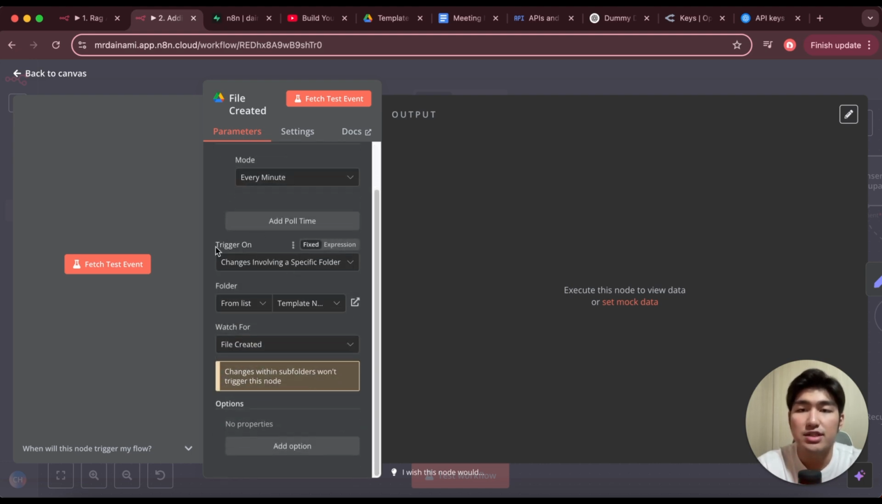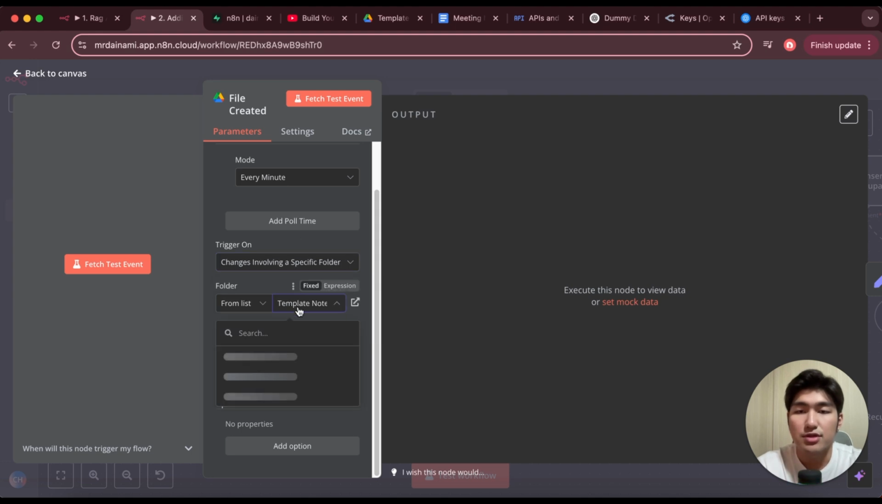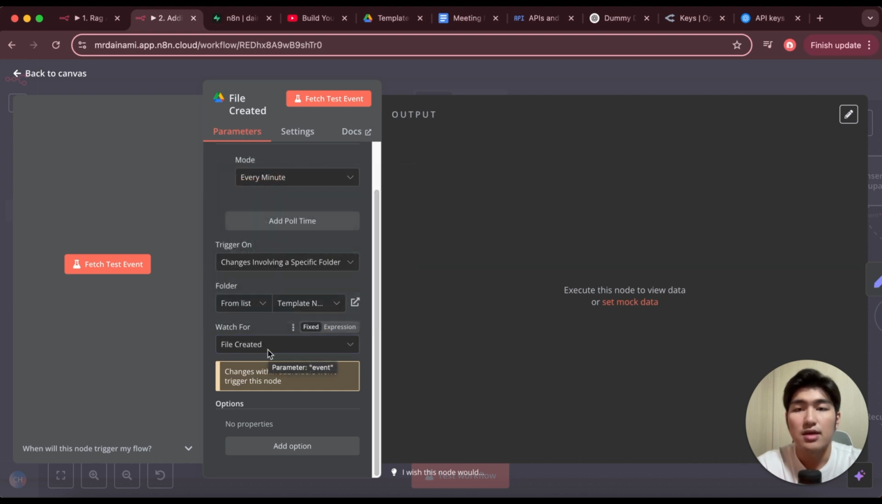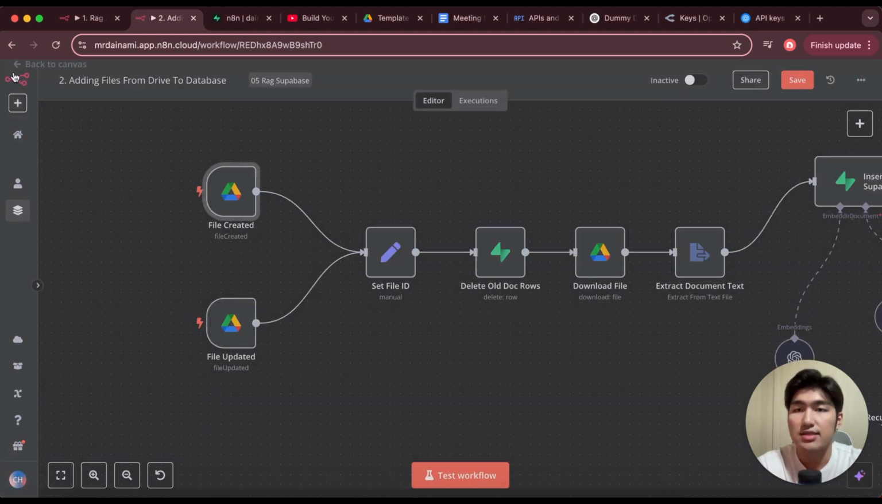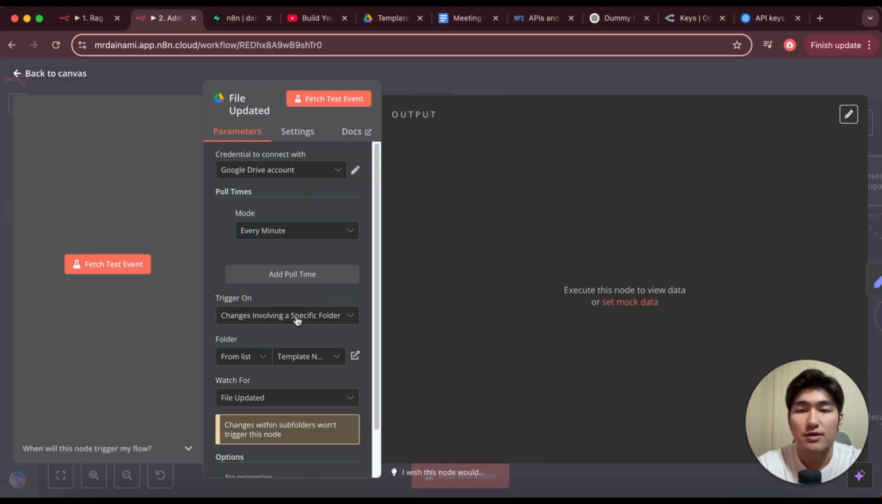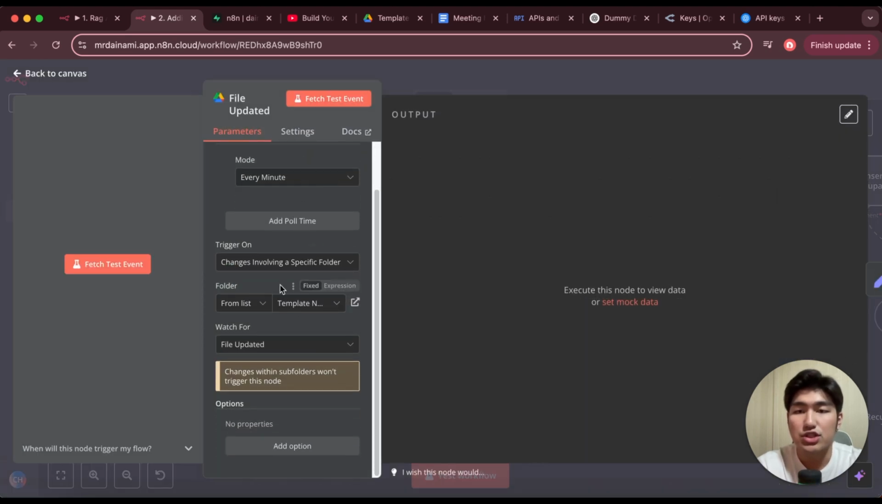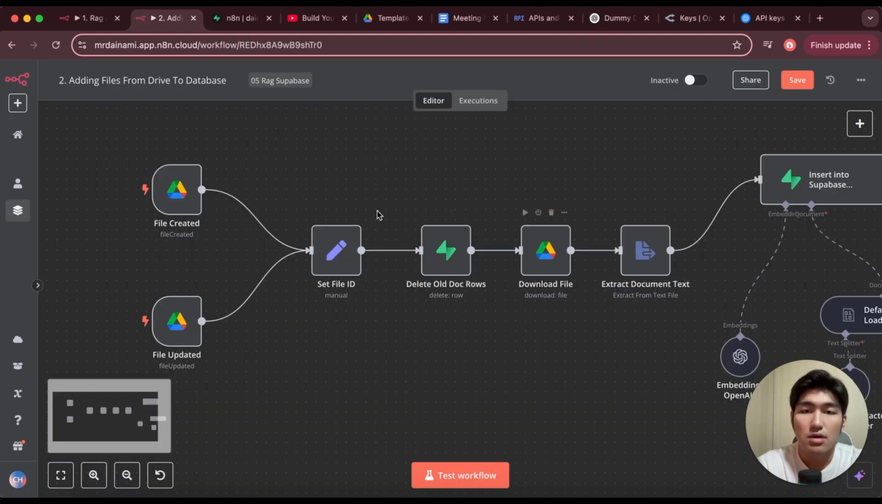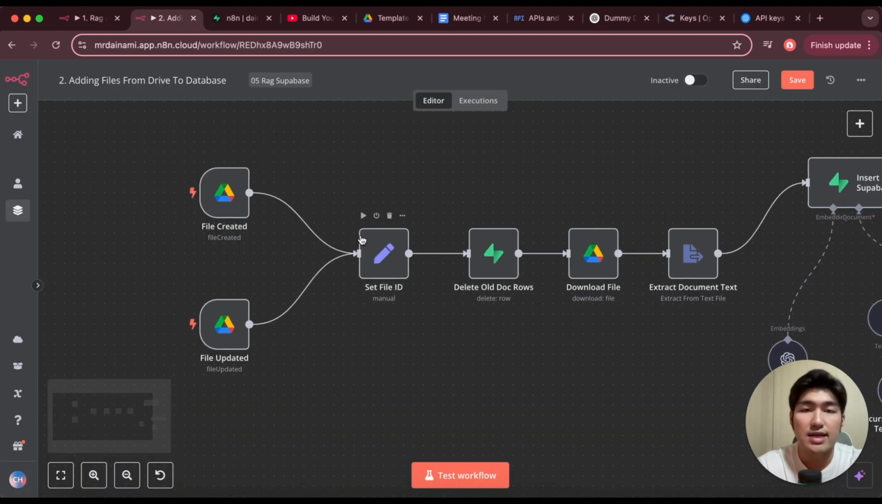And we're going to have a trigger on changes involving a specific folder. And we're going to choose the folder, which is our template notes over here. We're going to watch for file created, so that every time we create a new file, it will update our database accordingly. Same thing here. We can also have one for updated. So this time, the only difference is we're going to watch for file updated.